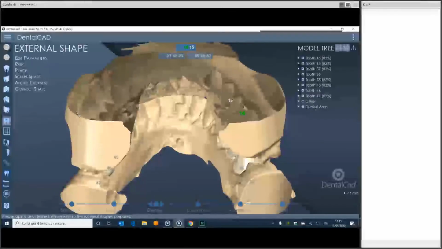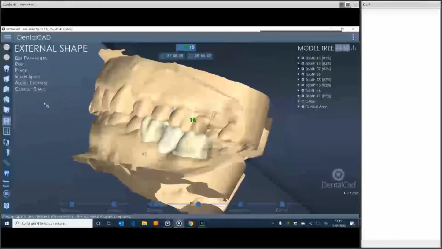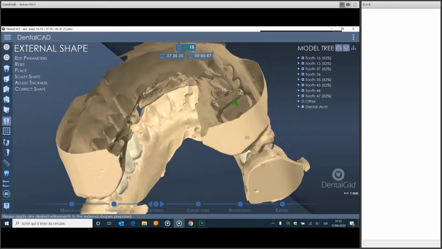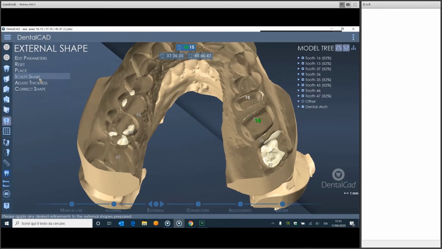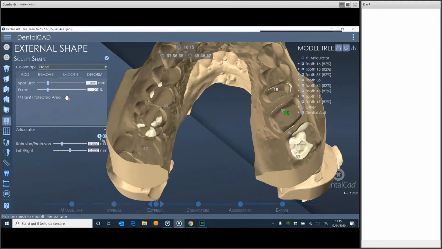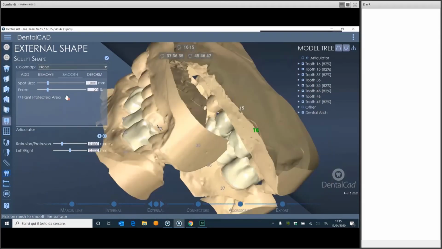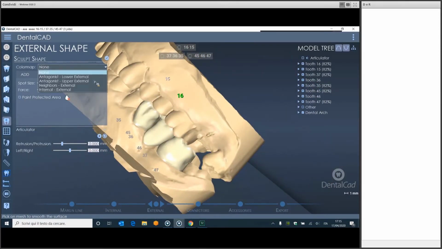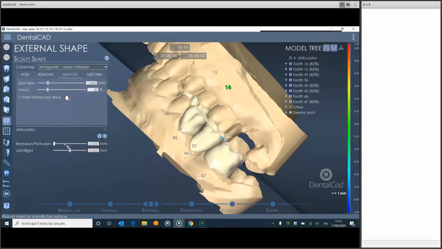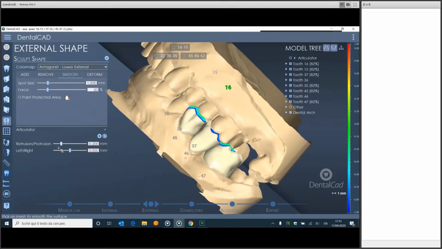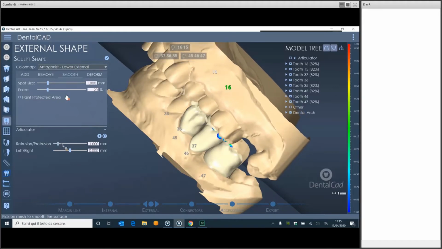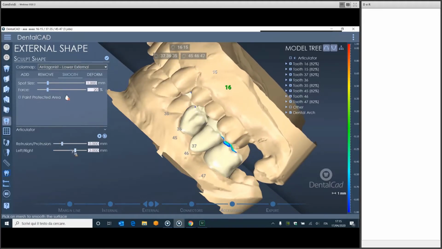We can adjust the thickness, and we have the scalp shape. In the scalp shape we can set the articulator. Have a color map, and we can replace the movement, retrusion, protrusion, or right, left.